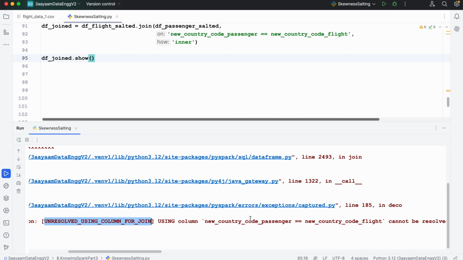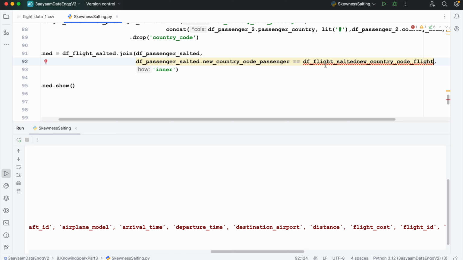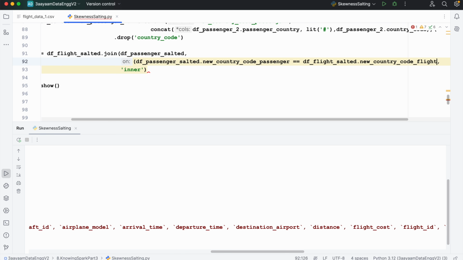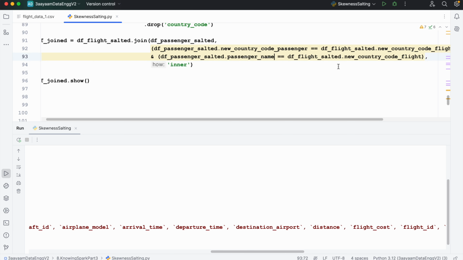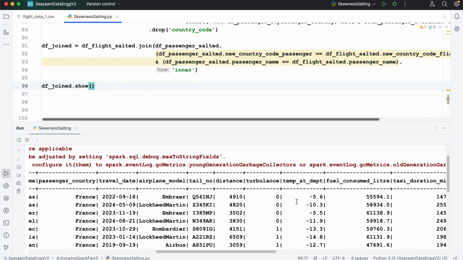Okay, unresolved using join. Sorry, I did not follow the best practice. It should be df passenger dot salted equal to df flight dot salted, and I think I'll have to mention the passenger name also, because last time also we were not doing the joining based on only one column, right? Because it will go for Cartesian product, which you do not want. And I'll put passenger name here in both the cases. Let's see whether it works or not. Okay, it did work, it seems.